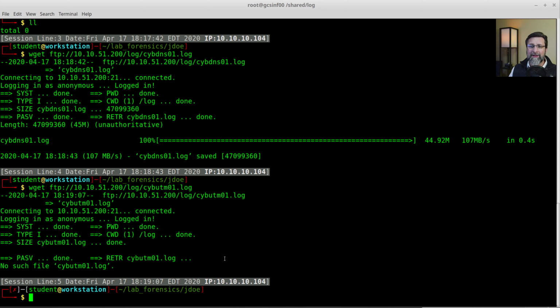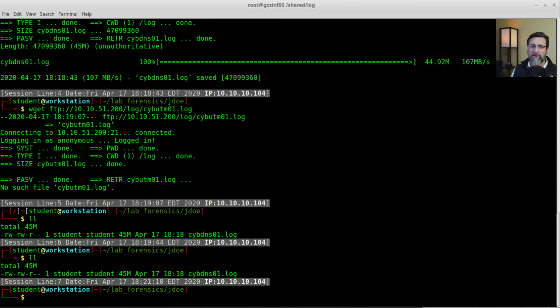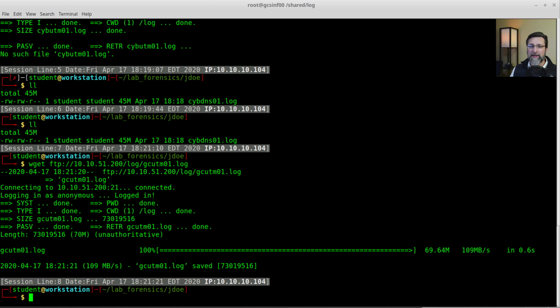Right here, we've got our Lab Forensics jdoe LL, and we have one log file there, and the next one I put in the wrong name, and so it did not find it, cybutm01.log. And that's one of the reasons I hit LL after I do this, when I should be paying attention to the output. That is not supposed to be CYB-UTM01. That's supposed to be GC, so GC-UTM01. So I'll go ahead and there we go.